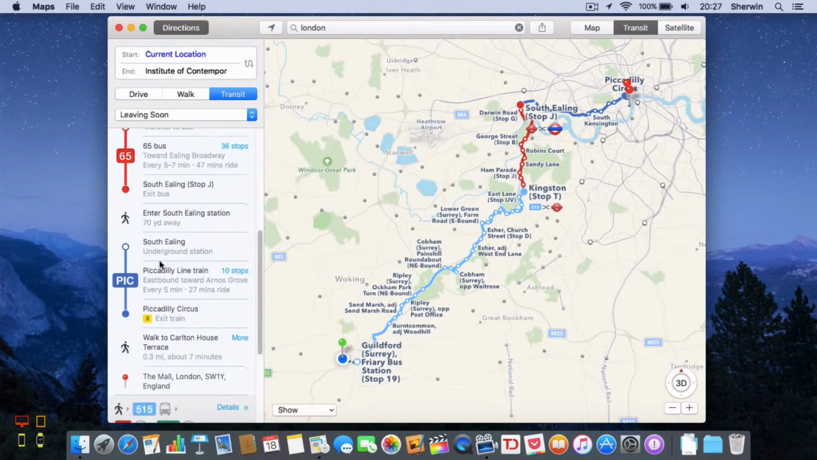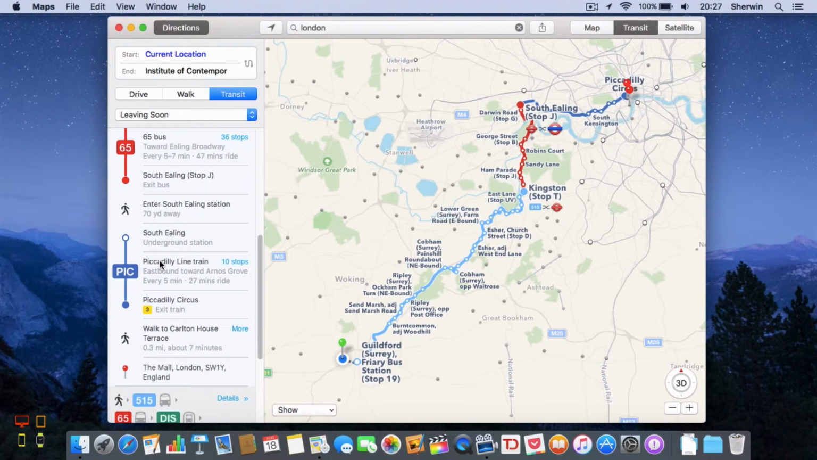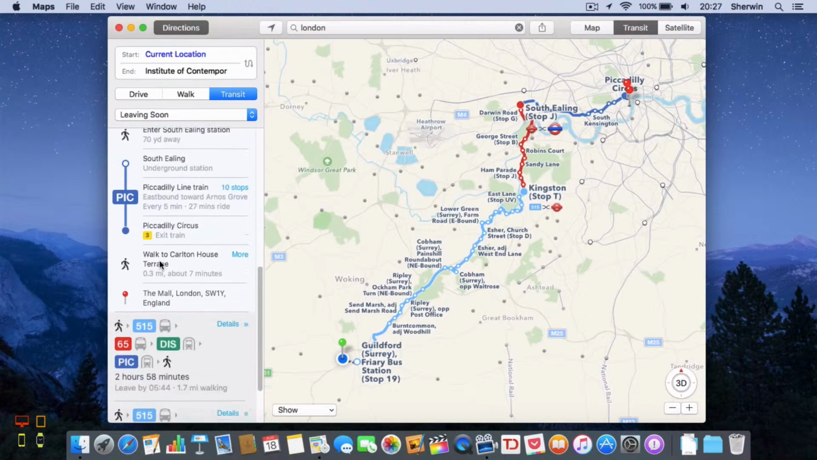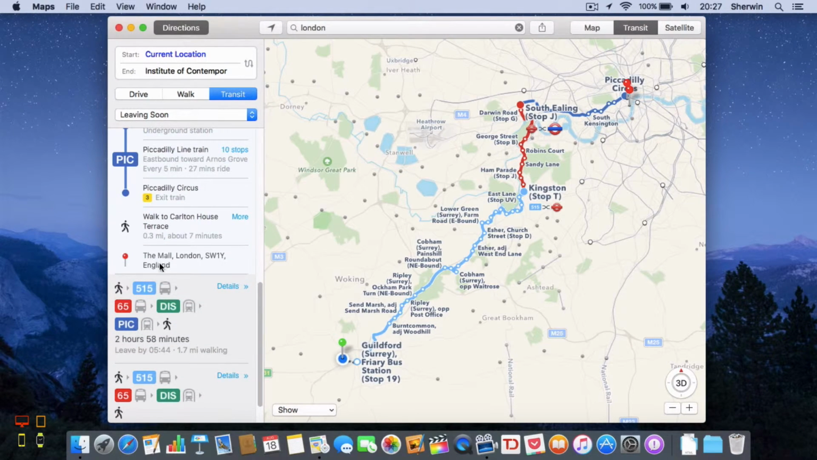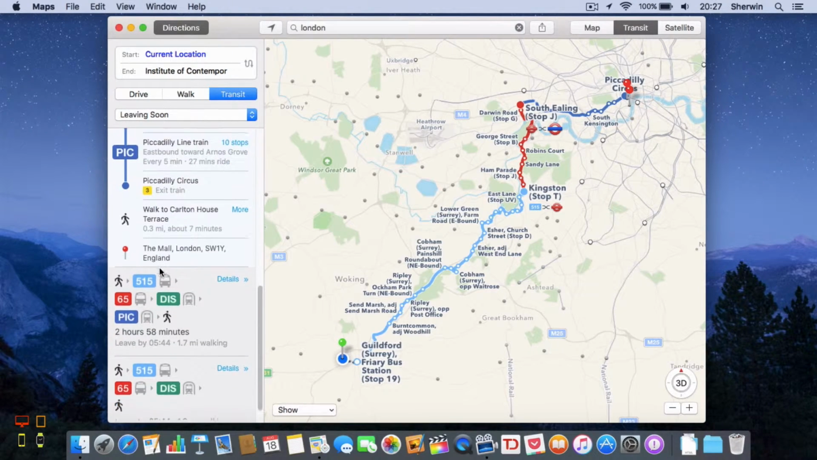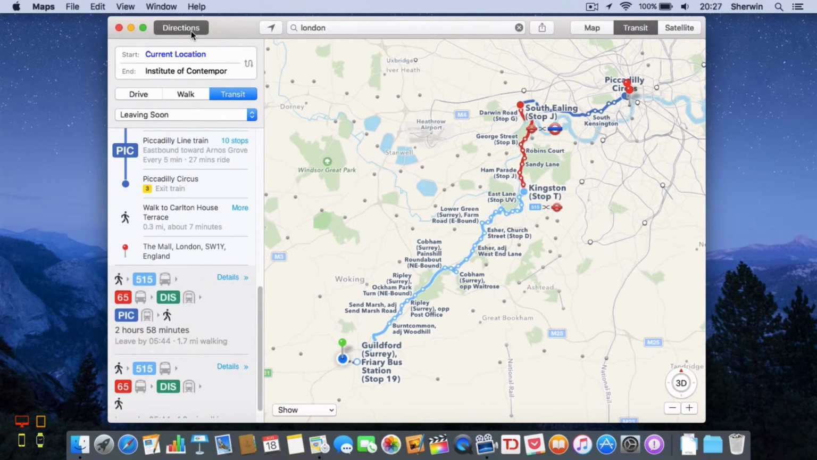Now transit, as well as supporting trains and tubes, also supports bus stations. So that's bus stops, and that's a great feature to have, obviously, because not everyone just travels on the train, and you will need to use the bus along the way.